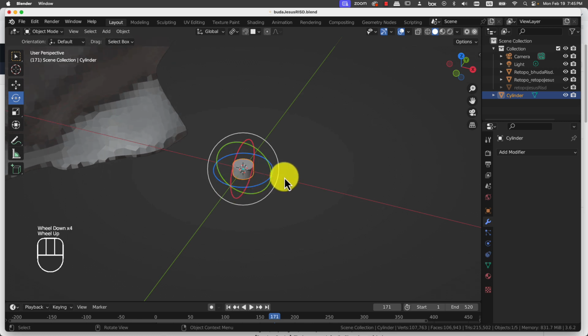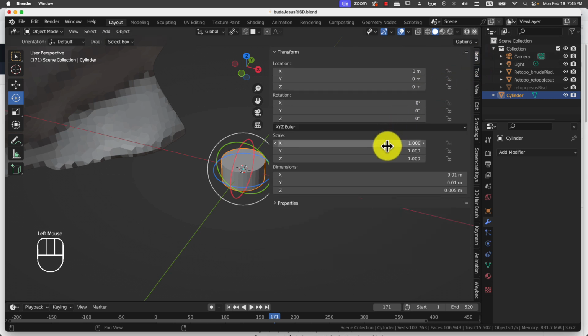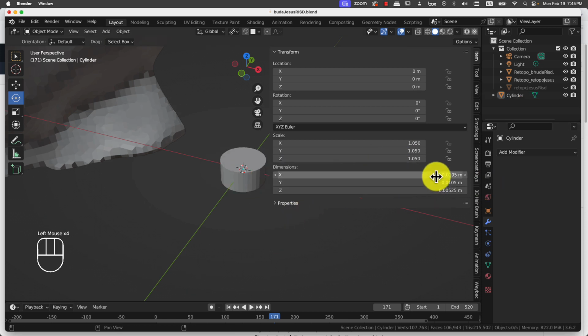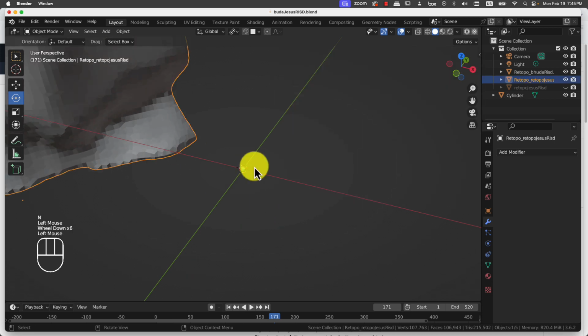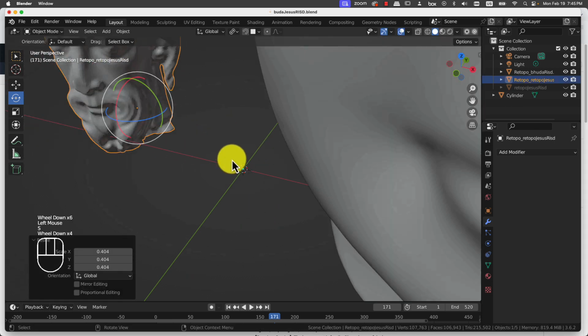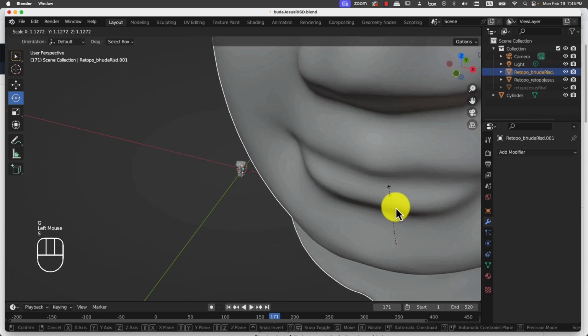I would recommend to scale it a bit. So for that you go into N, Item, and on the scale, you say 1.05 on every axis. You can change the size and all of that there too, and then you press N again, you hide the menu. Now I will scale this Jesus to be a fridge-magnet-friendly size.